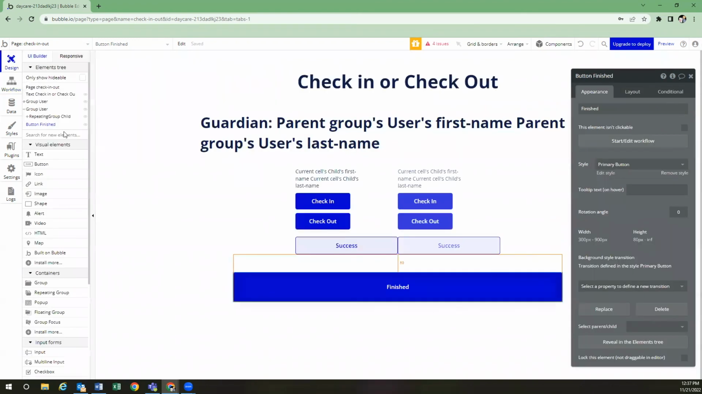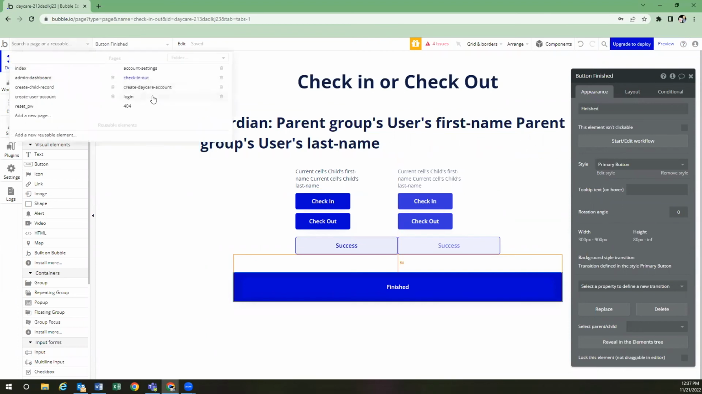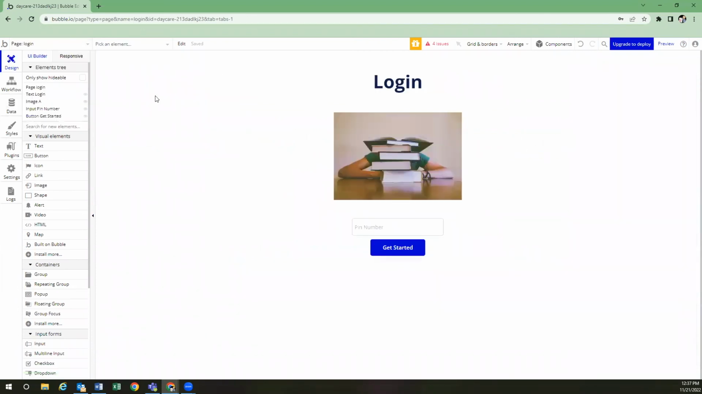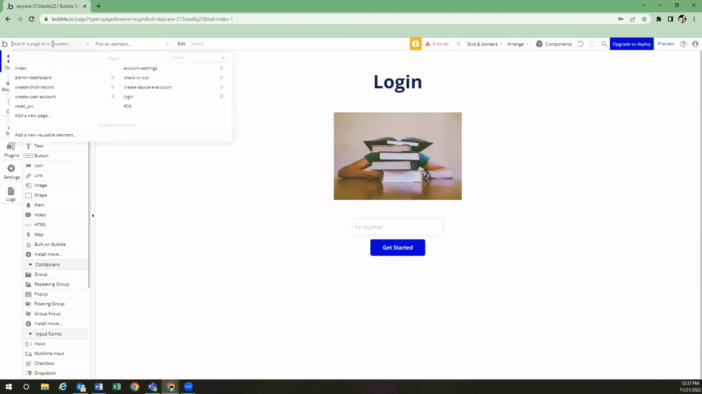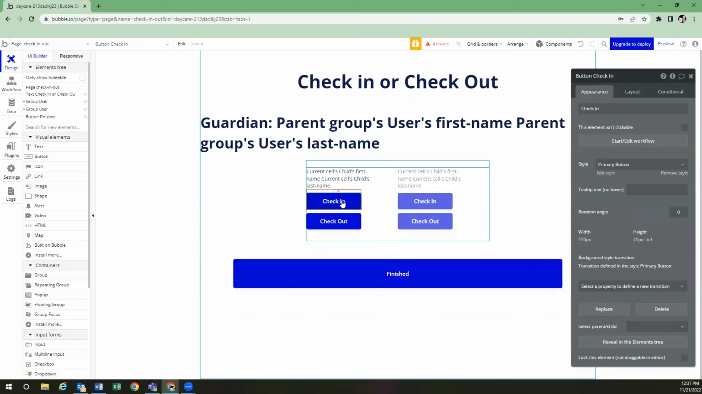So we have the check-in, check-out page now successfully built. We have the option now to test this if we'd like, and I think that's a good idea. What we'll do is go to the login page. One thing we forgot, one more item. Before we do that, let's go back to the check-in, check-out page and set a conditional on these buttons.